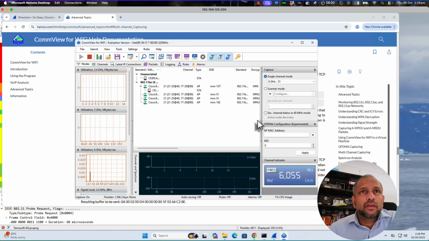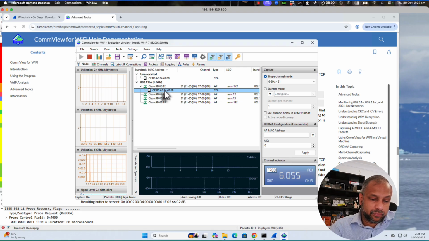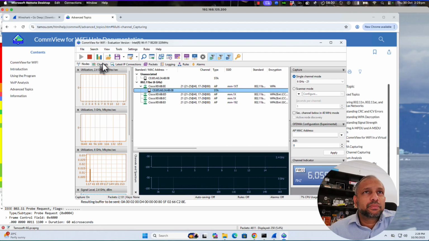Now you can see my client here, already appearing, connecting to 6 gigahertz. This is my client. Yeah, 4B0B is my client MAC address. Okay, in that way, I have captured traffic. It is easy to capture. So now what I want to do is stop this capture.